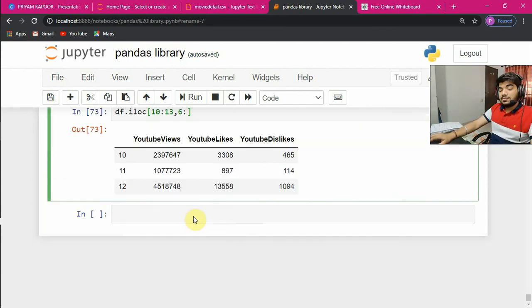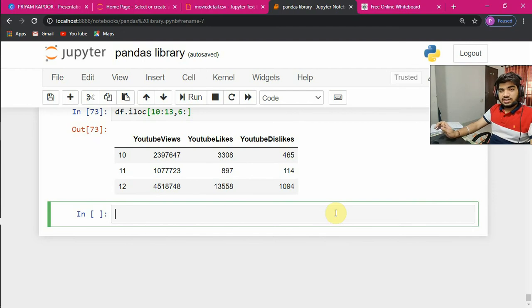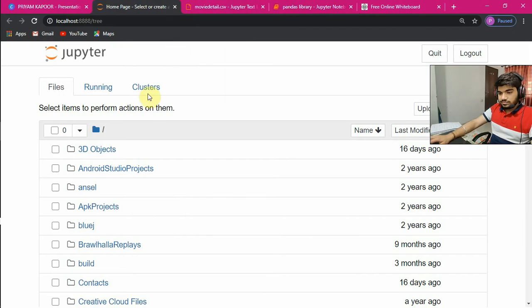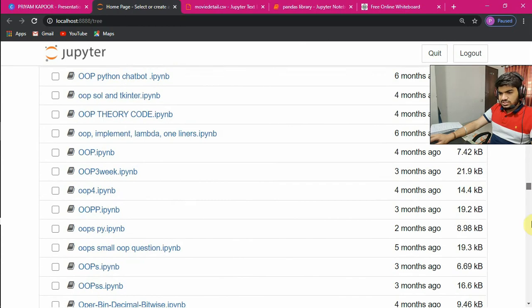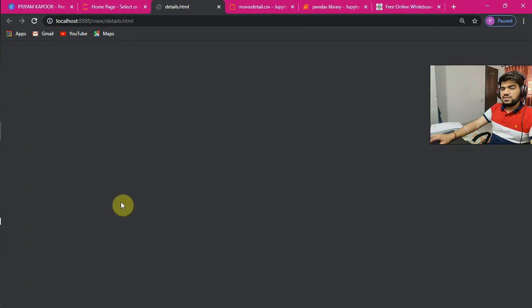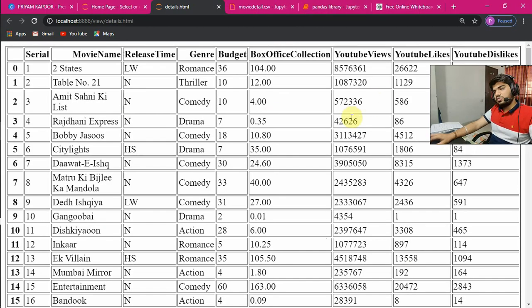Apart from this, the last thing which I can tell is conversion of data into different formats. So let's say I convert, okay, pd.to_html. My data df, it will be df.to_html, and let's give it a name as details.html. Let's give it a run. So yep, df.to_html, and I've given the name as details, right? So I will search for details.html. So see, I have converted the data frame into HTML.